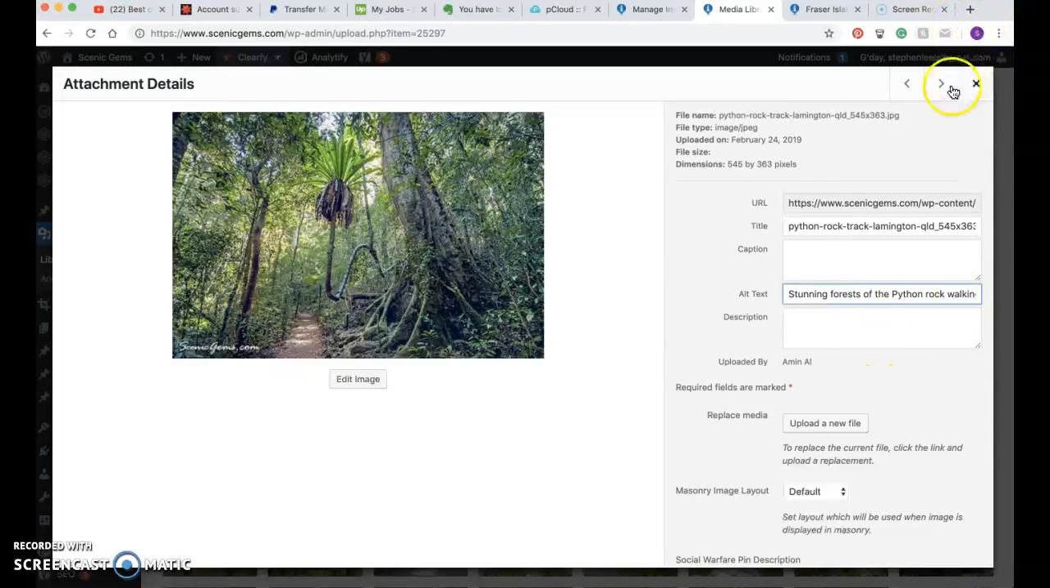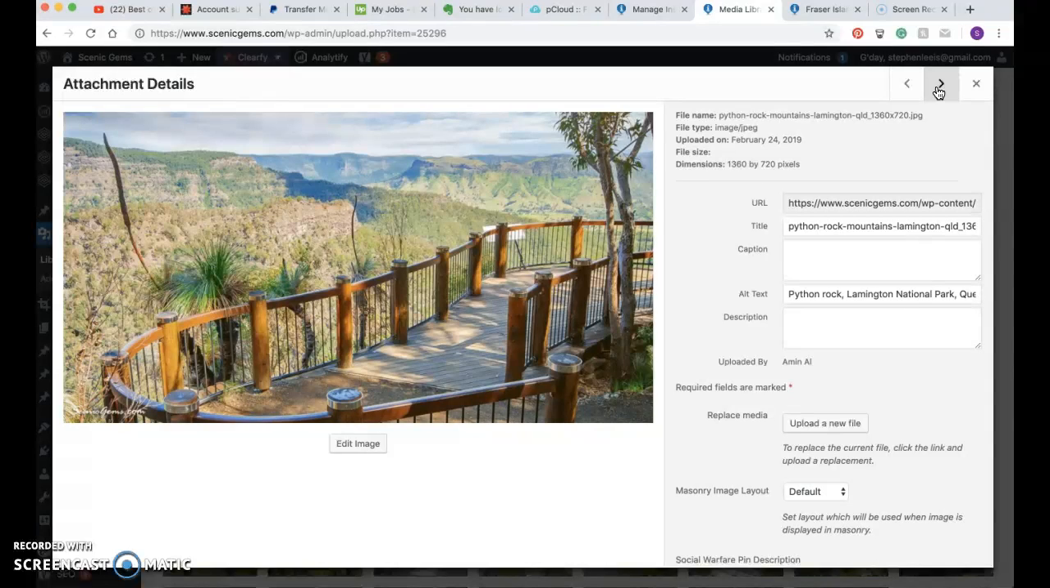So that's that one. So this one, we might say viewing platform, because for the most part, the image is composed of the viewing platform at Python Rock. We'll just capitalize that because it's a name of a place. And Lamington National Park, Queensland, Australia.